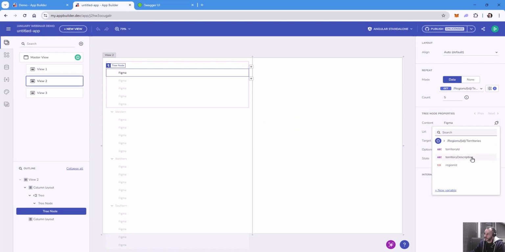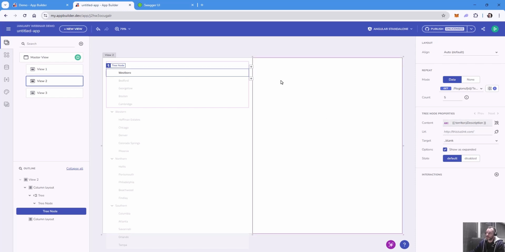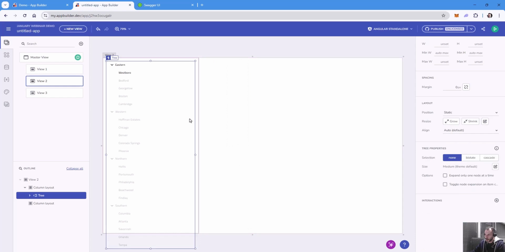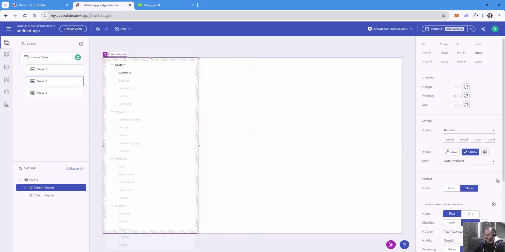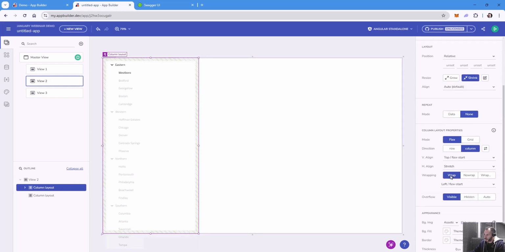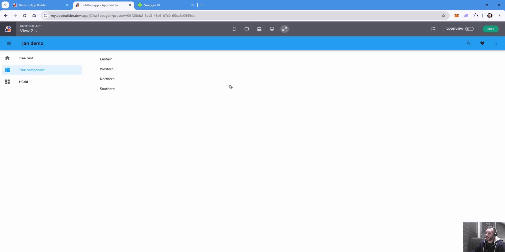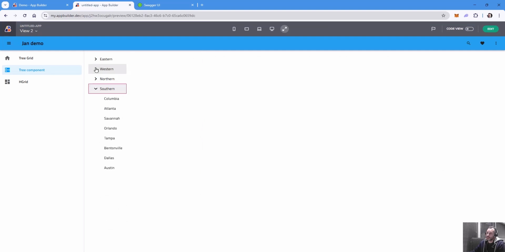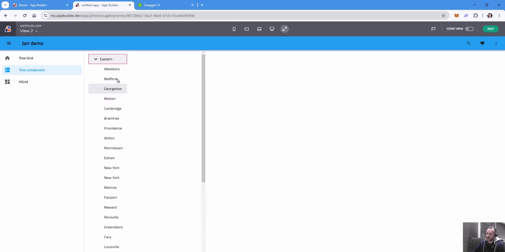And here I would actually say, okay, list me the territories that correspond to the region that I have just picked. In order to improve the layout a bit, I'm going to set the column layout here to be with wrapping and overflow auto in order to get this very nice scroll bar. And if we head for preview, here it is. We have a tree, we have all the regions, and underneath each region, we do have the corresponding territory.